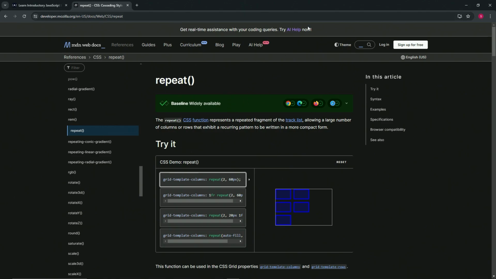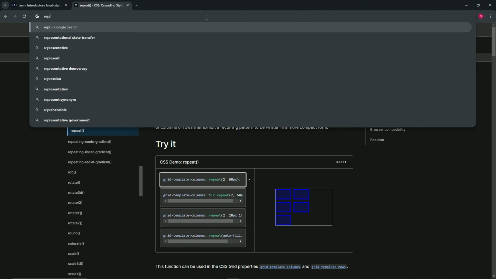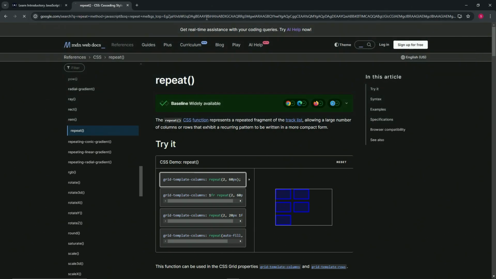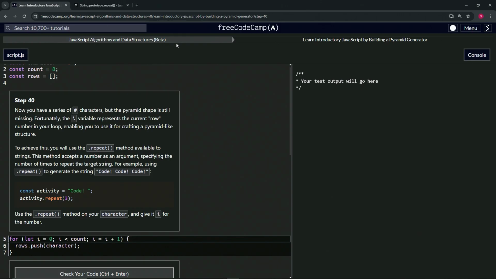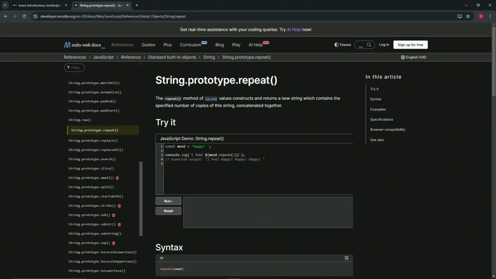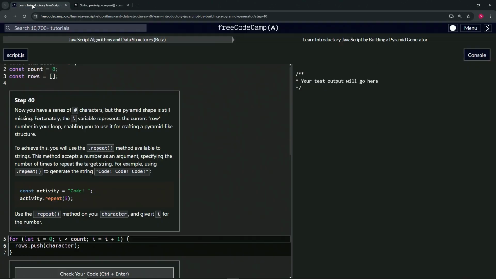No, not the CSS function. Repeat method JavaScript. There we go. Also, whenever you're doing this stuff, make sure you're on the correct page, because they use repeat for different technologies, different languages and stuff like that. So even MDN Web Docs isn't perfect. freeCodeCamp isn't perfect. None of these are perfect. You have to figure it out yourself, all right? I've got some tips, but I don't have them all. And I'm not even perfect. All right, let's go.